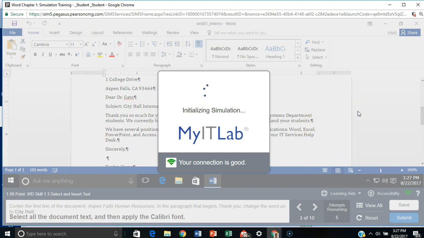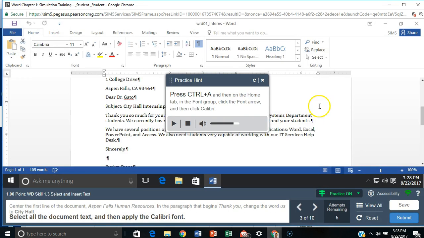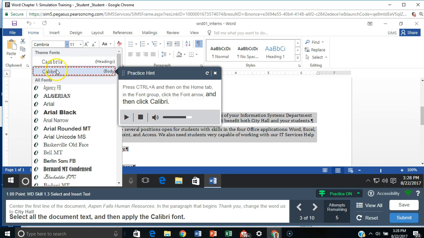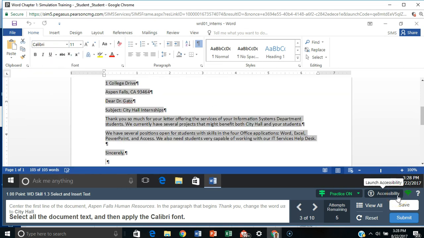I know, and you probably know too, that if you do the Control A, it'll select all the text in the document. Sometimes if you've got a slow connection, this might take a little bit of time. But anyway, press Control A, and then on the Home tab, in the font. After you do each one, it'll tell you to do the next one. So I did the Control A, that highlighted all the text, and then we want to click the font arrow and then select the Calibri font. And once you've completed the practice, then you can do it yourself.